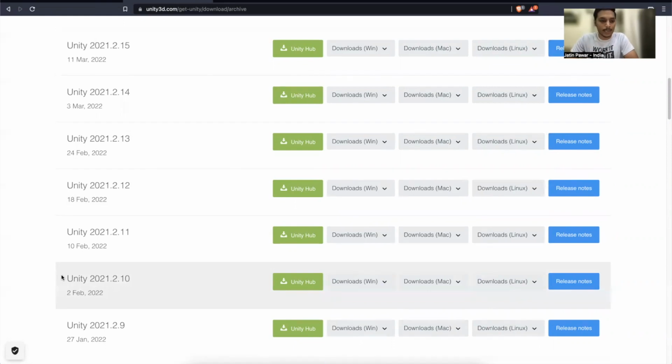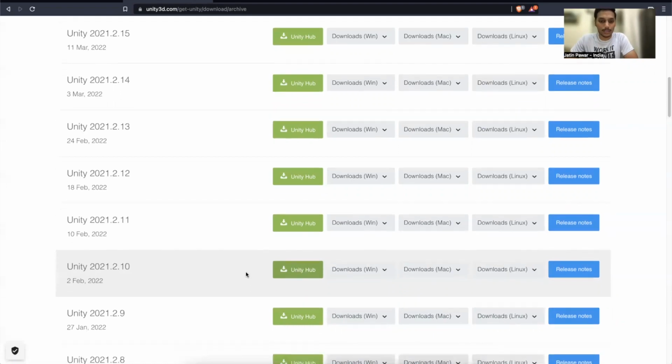Okay, so I would suggest all of you to download this very version so that we all are on the same page. And if there are any problems, we face the same problems, and we can share the solutions as well. Okay, so if you go to Unity 2021.2.10, you would have multiple options here like download from Windows, Mac, and Linux. You would have to click on this button, which is download with Unity Hub. So what this will do is this will install Unity Hub, and then through Unity Hub we'll be installing this very version.